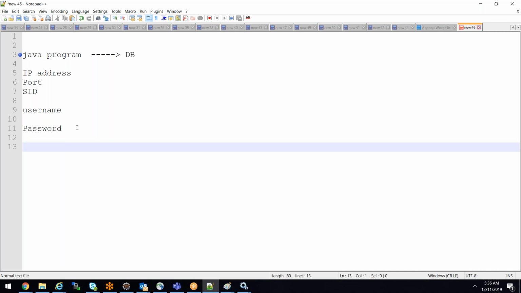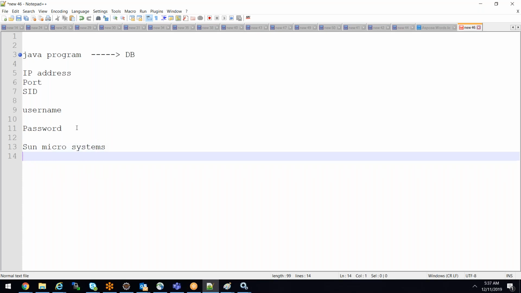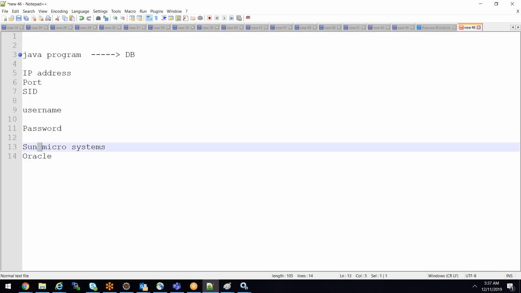Java is a software developed by Sun Microsystems company, correct? And Oracle is a software developed by Oracle company, right? Now Oracle company acquired Sun Microsystems, and Sun Microsystems is a company which is owned by Oracle now. It is no more Sun Microsystems. It is Oracle, correct?